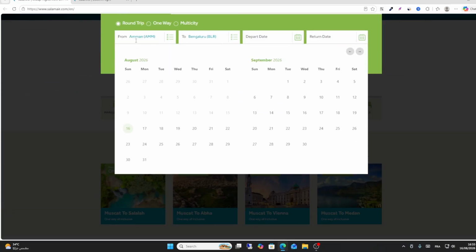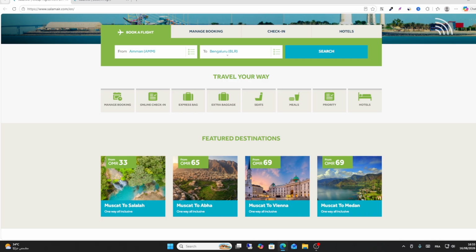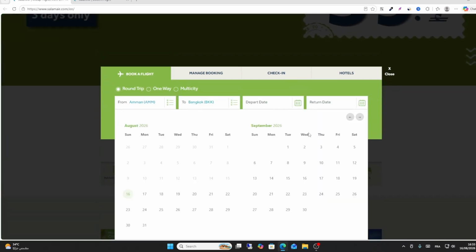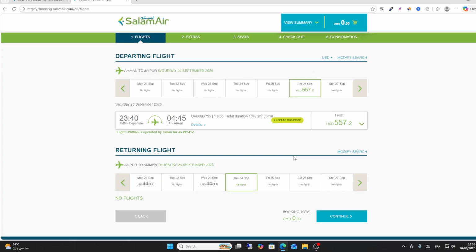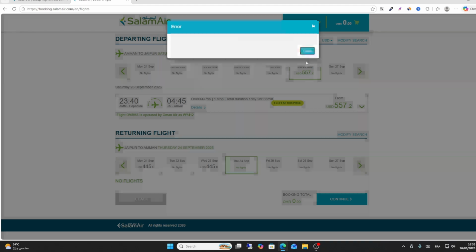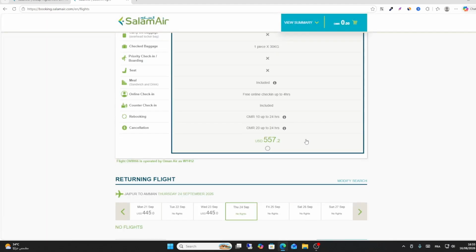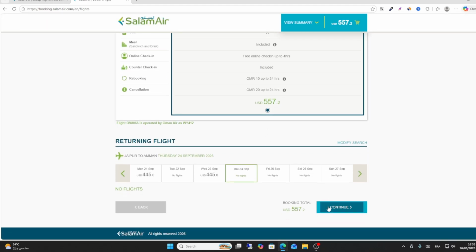For example, you go to this section and then click search. Just write the location you want to go to and then you will see this page. In this page, select your departure and arrival, and then click continue. After that, select your departure, choose this plan and then click continue.